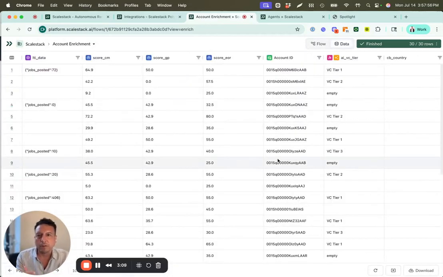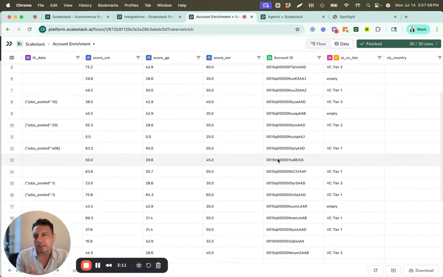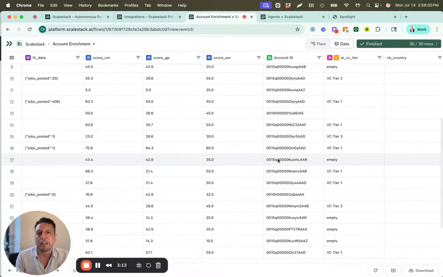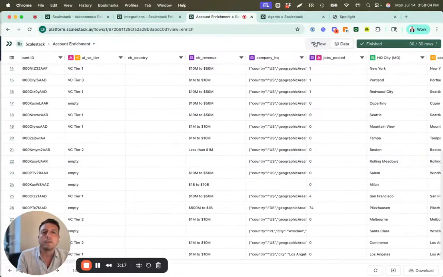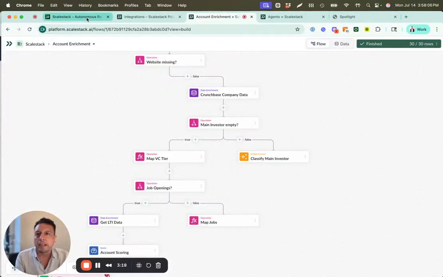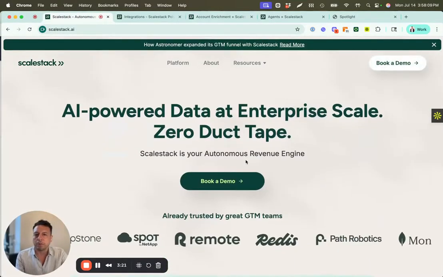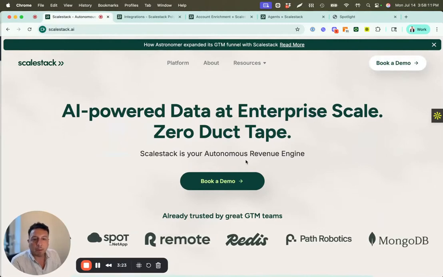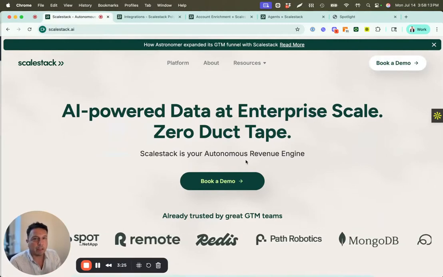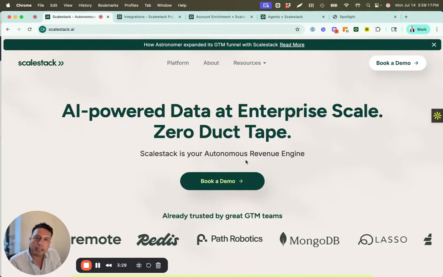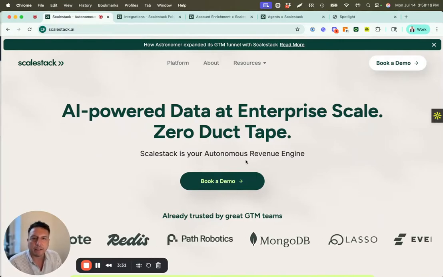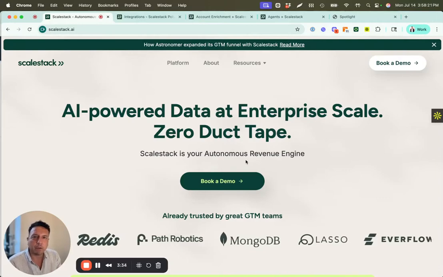There is no rate limits that we cannot handle. We can do this for hundreds of thousands or millions of records in whatever detail you need to generate. And this is what we call the autonomous revenue engine, a platform that is used by MongoDB, Redis, Astronomer, really strong customers that rely on Scalestack to scale their go-to-market.